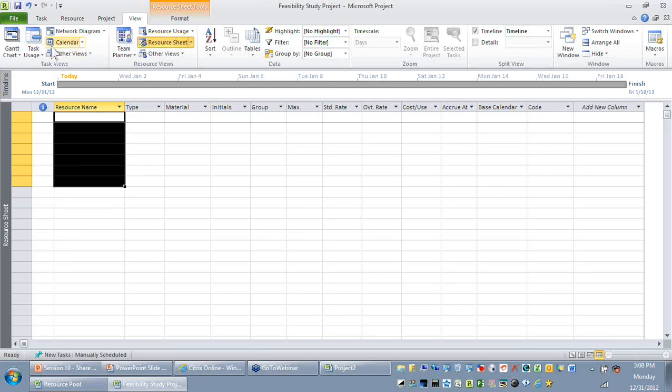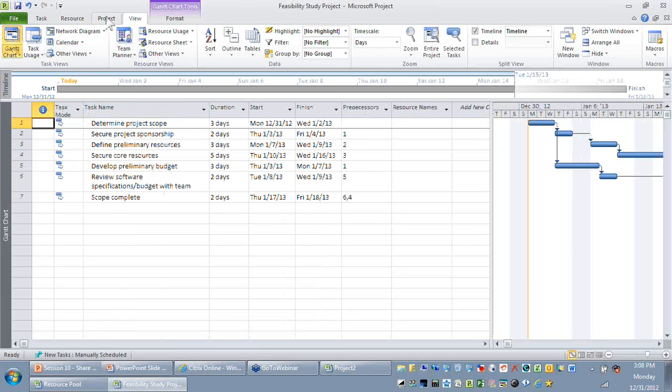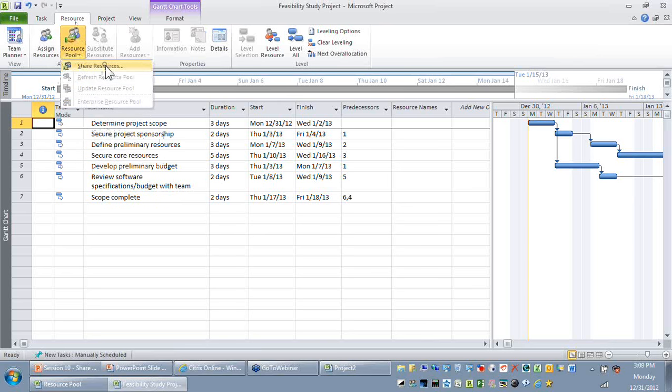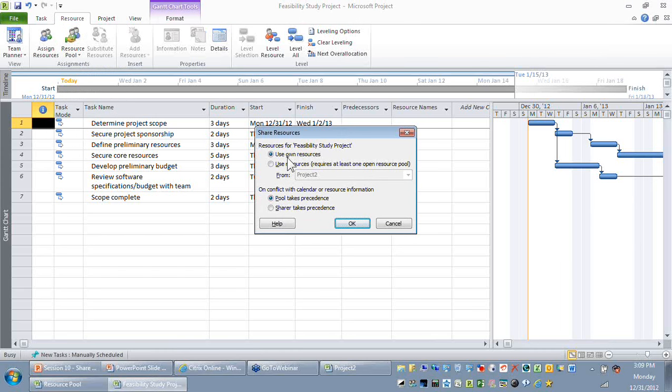Rather, I'm going to go to the Resource tab and I'm going to select the Resource Pool button and use this option called Share Resources. In Share Resources, you have two sections. The first section talks about the resources for the feasibility study. By default, it refers to its own resource sheet. The second option says, or should it use the resources from a different file called a resource pool.